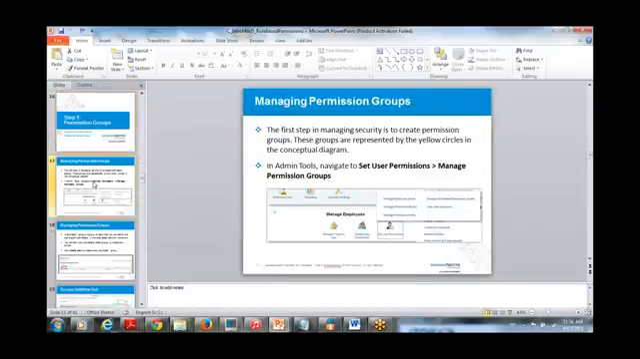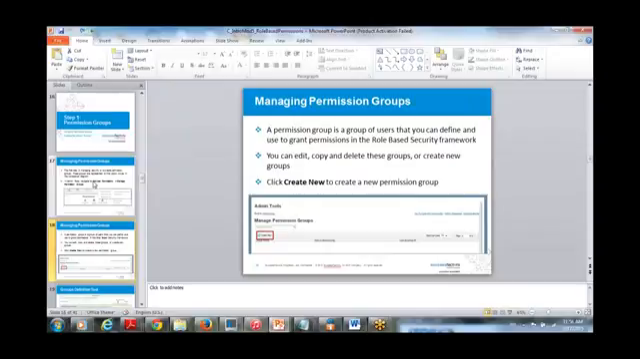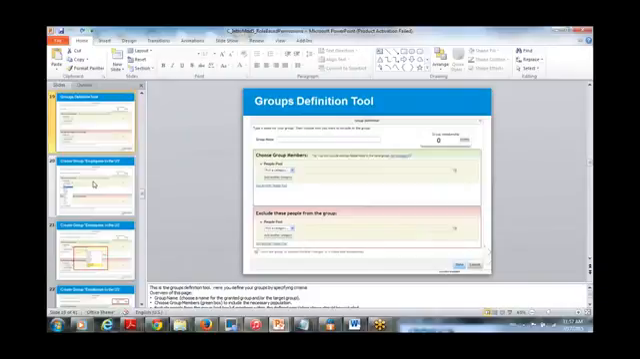So how do you set up the permission groups? First you need to navigate to set user permission, manage permission groups, and you can give the permission to the group based on the role-based security framework. You can edit, copy, and delete these groups as well. Coming to the admin tools, manage permission group, you click on create new, and then you can do a group definition. You can choose any particular groups and give the authorization as well.